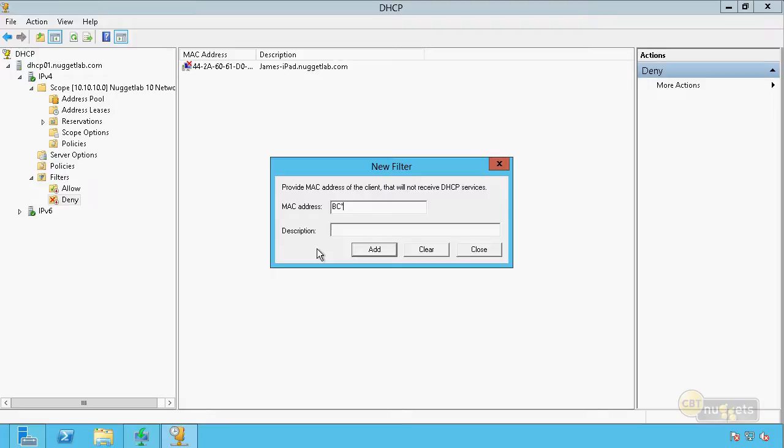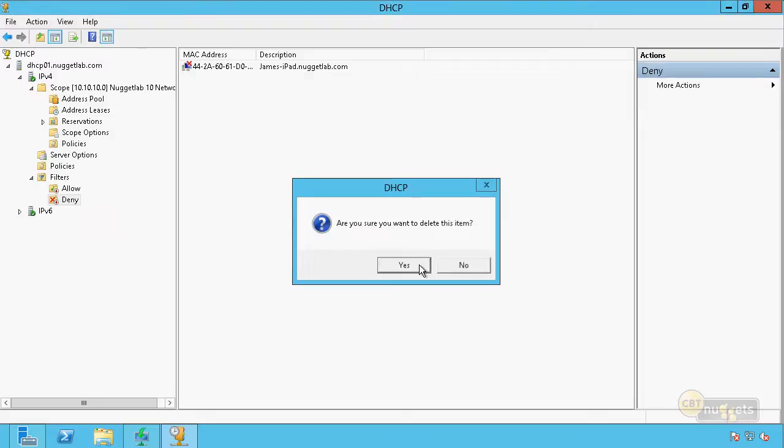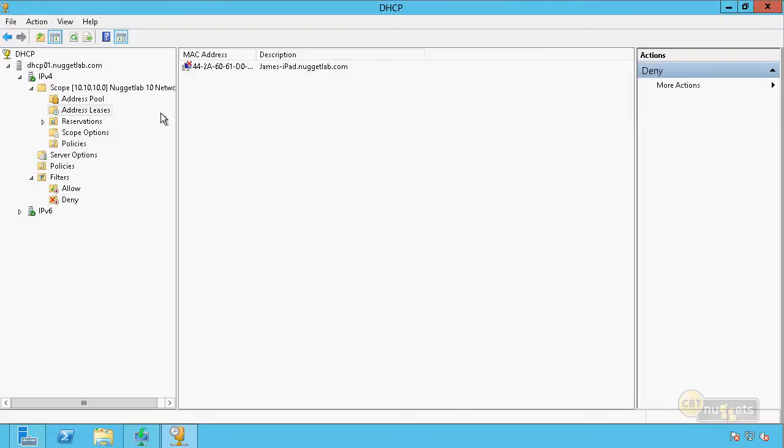Every MAC address, the first few characters there are really the manufacturer's identification. I don't know who BC is, but let's just say it's BC star, and I'll click on add and type in test for the time being. I click on add and close. That means that any MAC addresses that start with BC will in a blanket fashion never get an IP address from this DHCP server. Now I'm going to delete that for the time being, because I don't want to lock out something I really need to have an address.